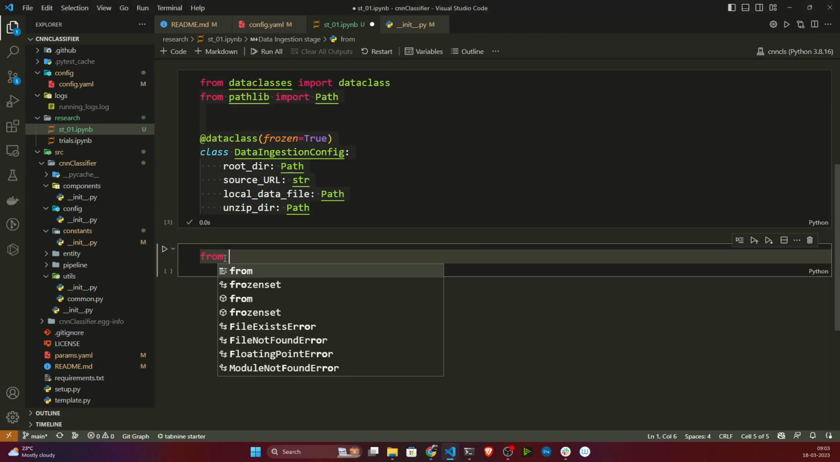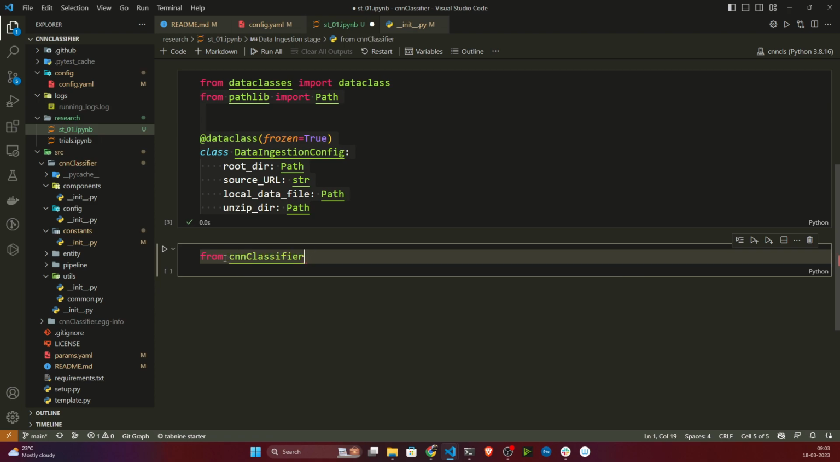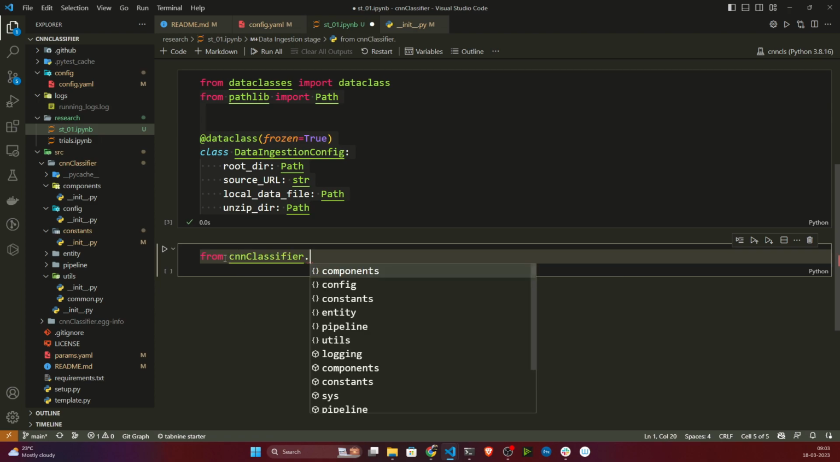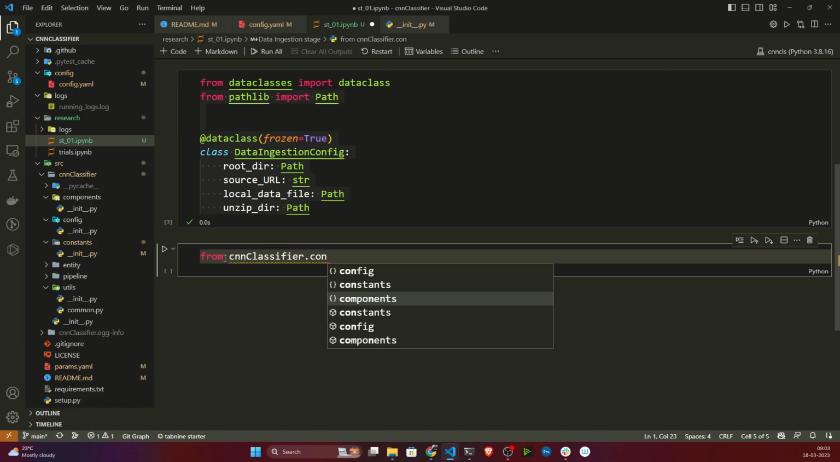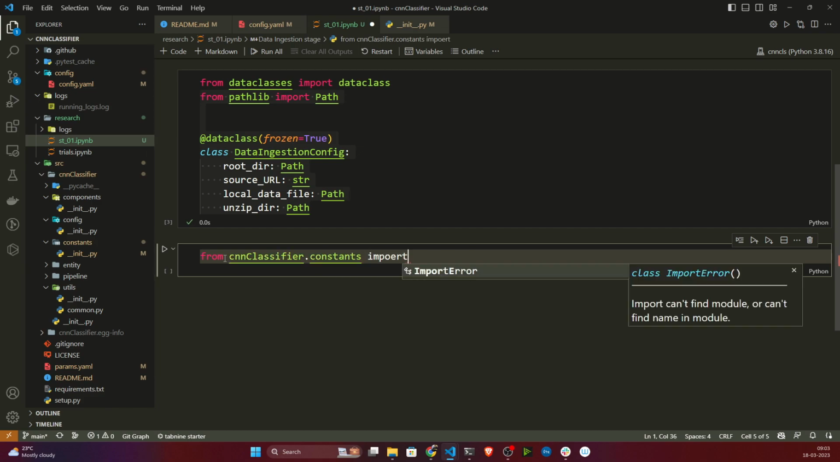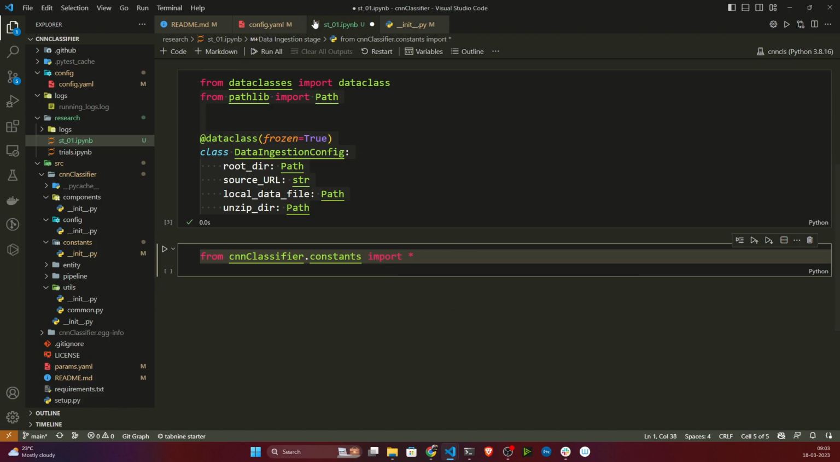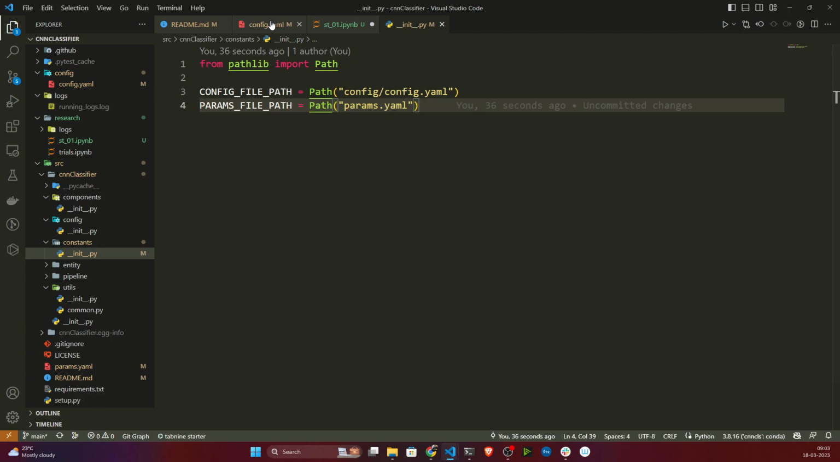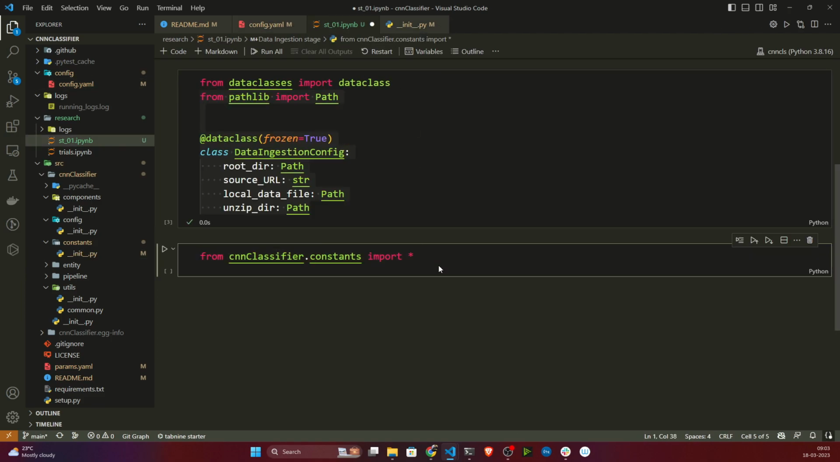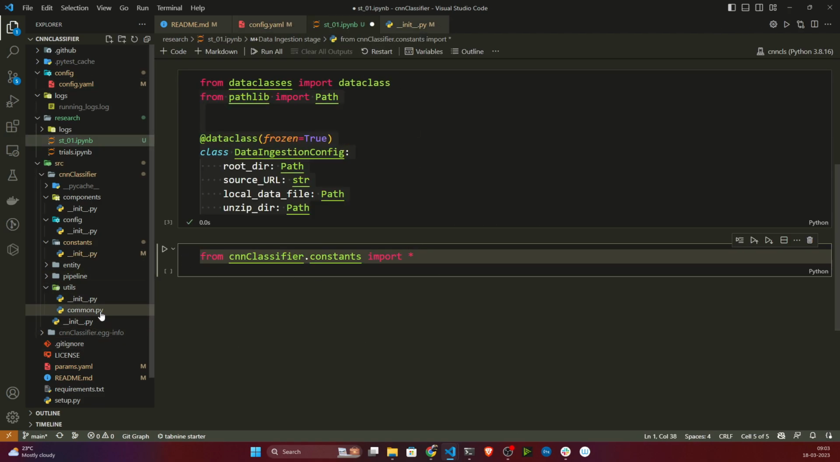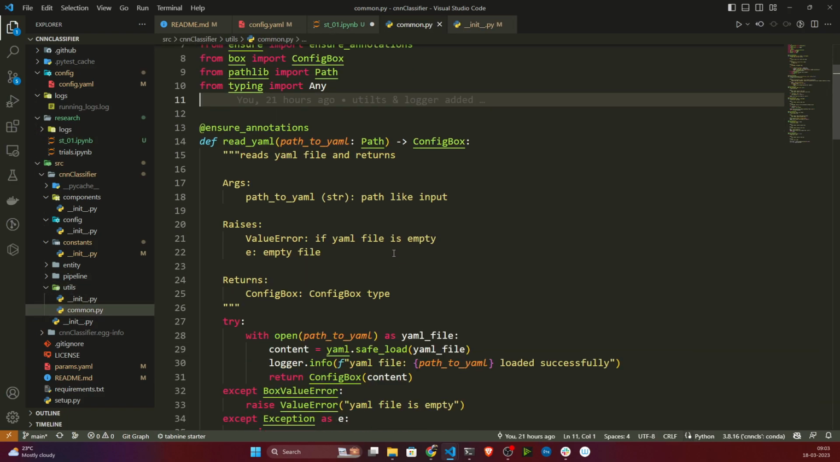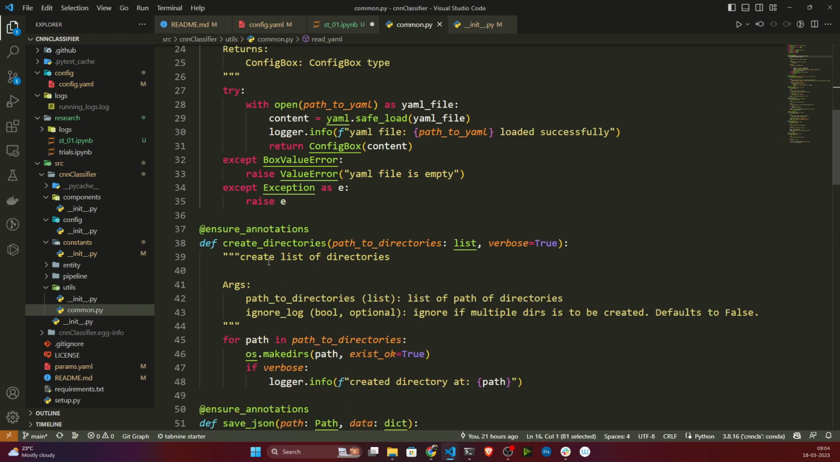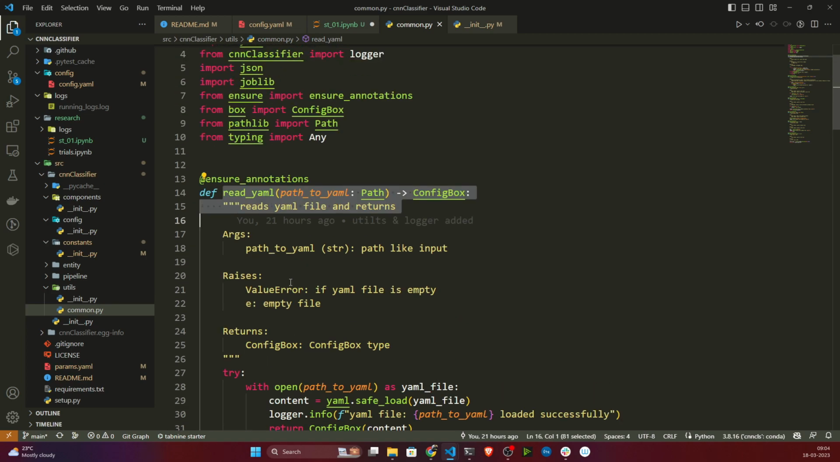Now I'll come back to my notebook and try to import this. I'll write from cnn classifier dot constant import star. Star means I'm trying to import everything from here. So this is done. Then I also need to import the utility. From utils I need these methods: read_yaml, and I also need create_directories. So these two methods I need.